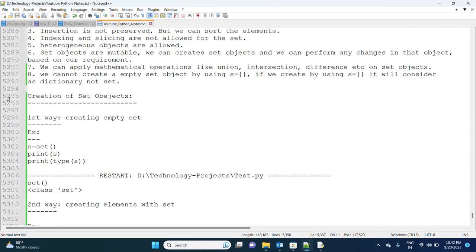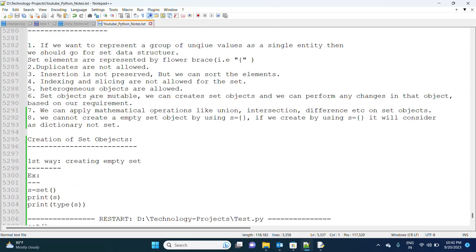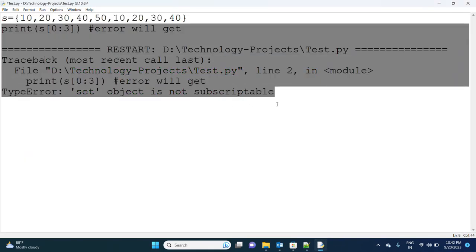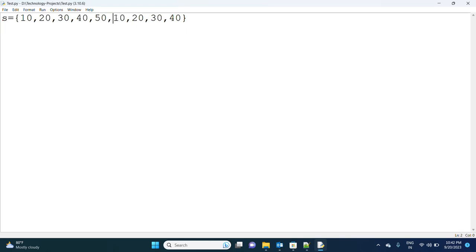Next, what is the next point? Heterogeneous objects are allowed for the set. Suppose here I have taken 10, 20, 30, 40, 50. I'm taking one string, one boolean value, and one float value. Okay, this is the one I have taken.